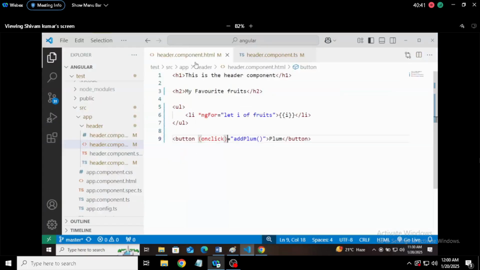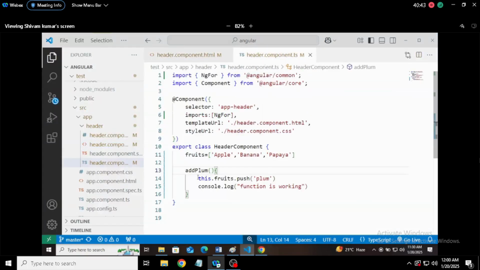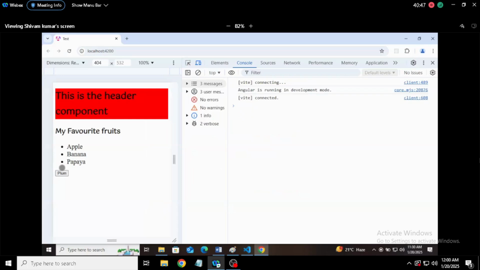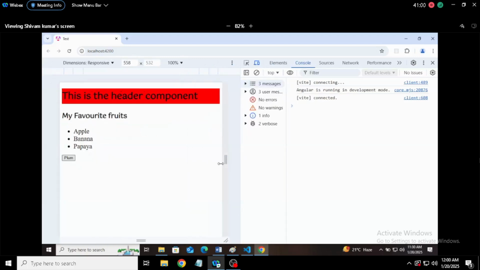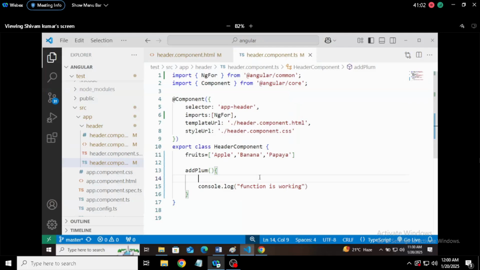Let's say I'm not pushing anything into the array. I'm just directly printing function is working. Now it should show me that function is working, right? It should show me that function is working. Array, we did this in event binding. Remember, I'm just directly printing function is working.